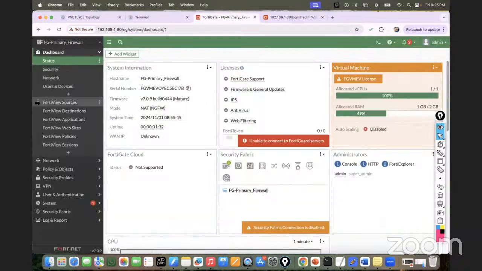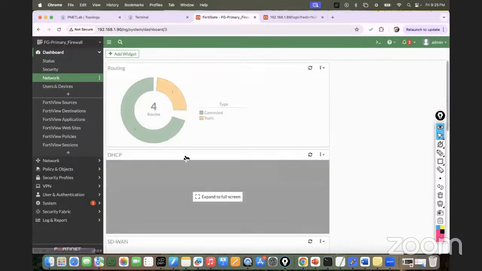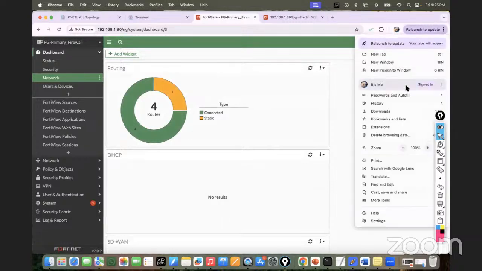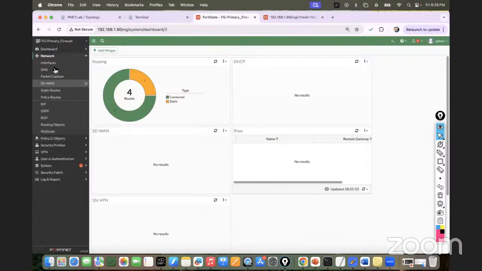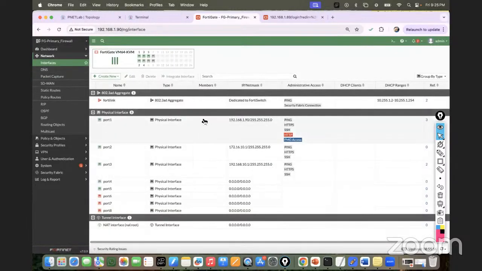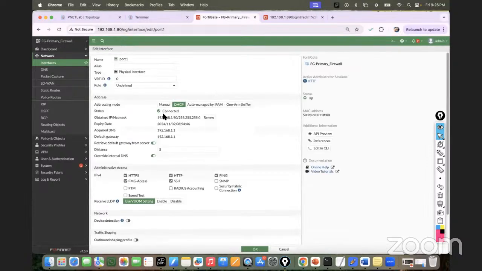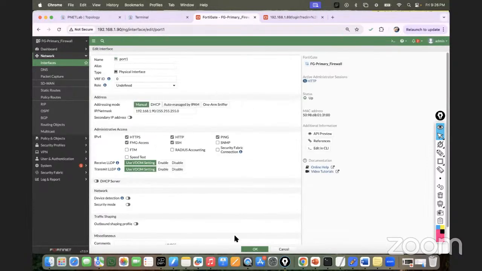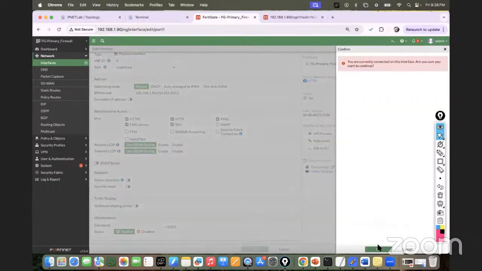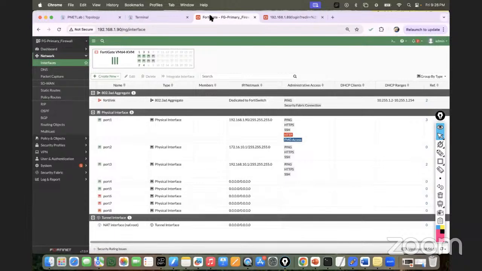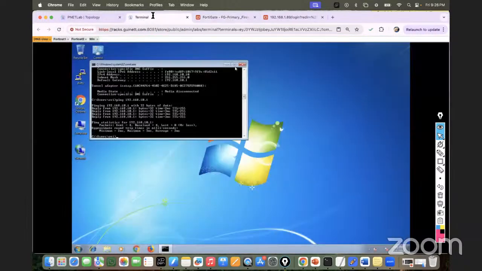Let me just change the IP to static instead of DHCP. Let me see if it is creating a problem. I don't think it should be a problem, but let me try one more time. So this is the port. Let me just make this manual, okay? And let me try. Enable, enable, enable. Everything is good. Okay, no problem. Let me try again. So the gateway is reachable.